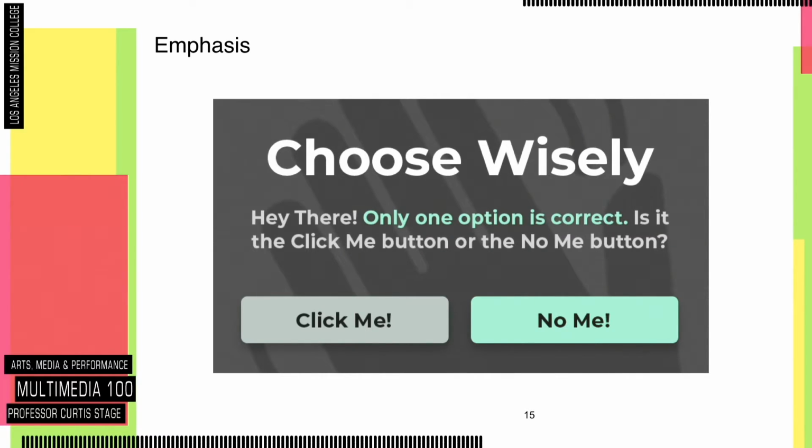So emphasis is really directing our viewer. It's telling our viewer where they need to look first and what choices they might need to make. And this can happen in art as well. This can happen in photography. This can happen in film.